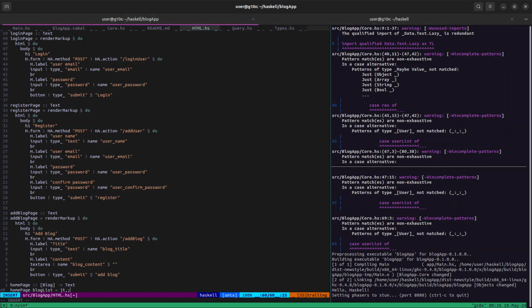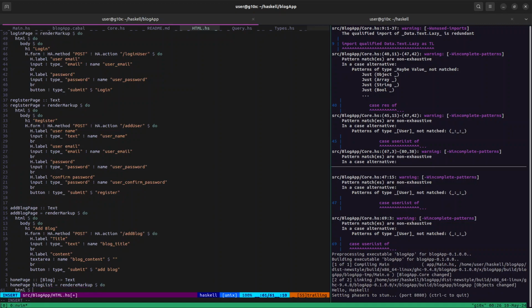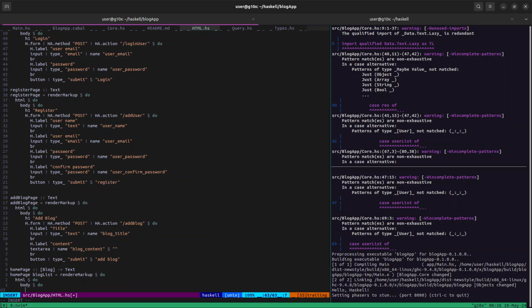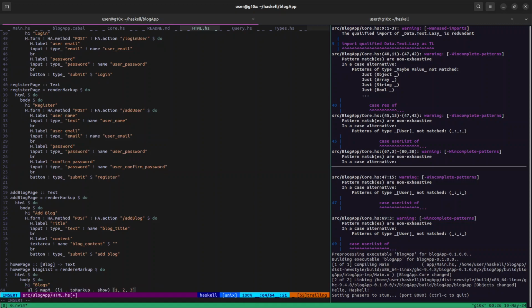So it's going to be an HTML type. First of all, we need to do render markup to HTML to body to HTML H1 blogs, and then this. So here it is going to be blog list and mapM.